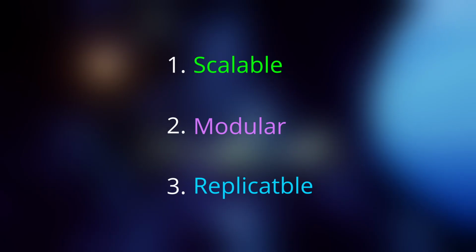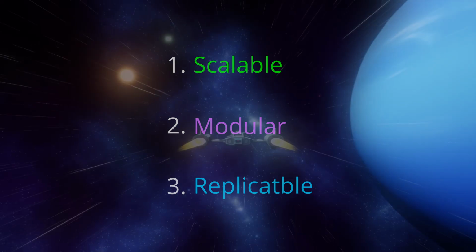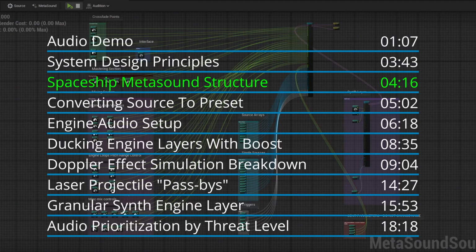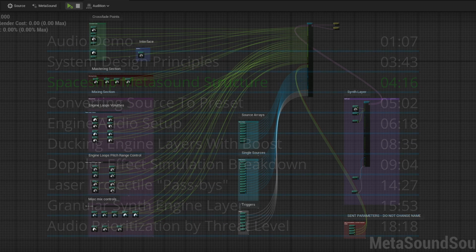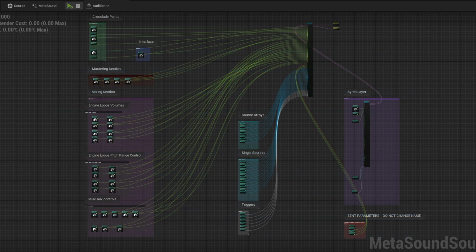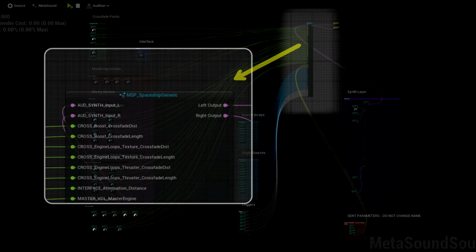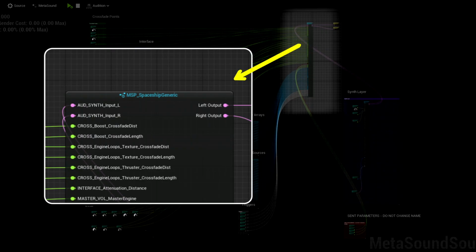These principles guided all my decisions, starting with how I structured my template spaceship's Metasound source. To keep things clean and easier to work with, I separated my spaceship Metasound source into two main sections. The mixing panel, where I set up all of my input and mixing data, and the logic section contained in this spaceship generic patch, which turns these inputs into a functional audio system.